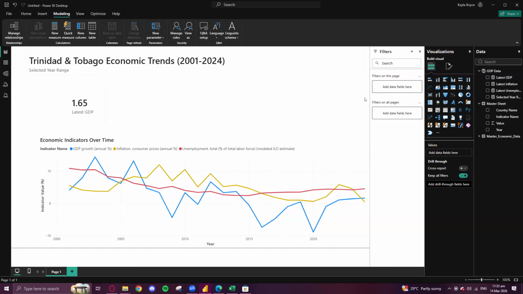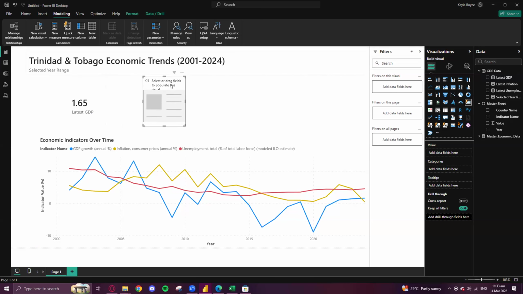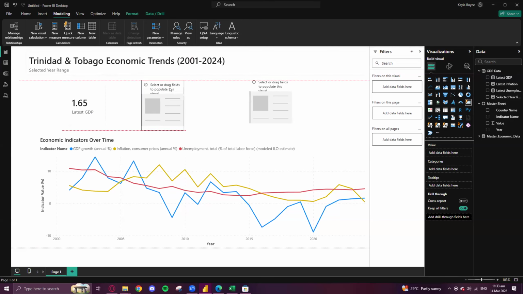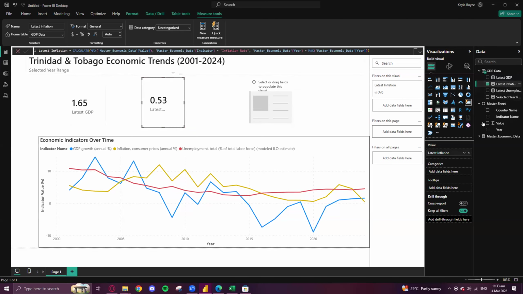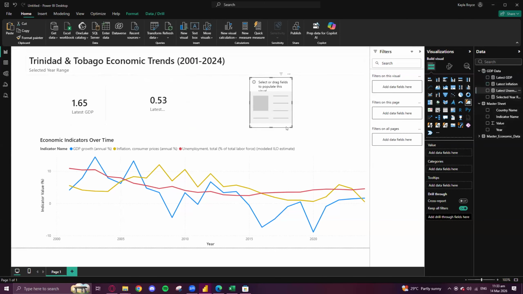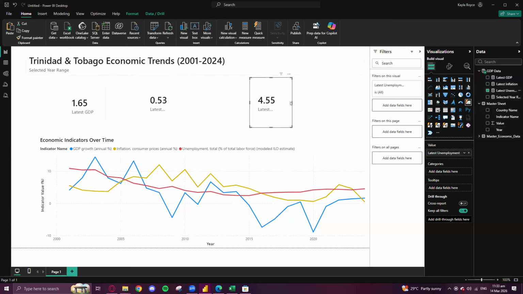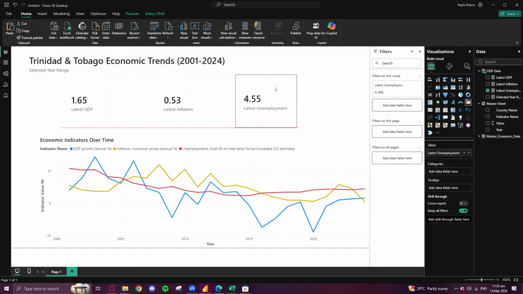Click on the background, do the same thing, and I can just probably copy paste and have the 3 added here. So latest inflation, drag that in, and then unemployment. Resize it so that it looks a bit more pleasing to the eye. And there we have it.